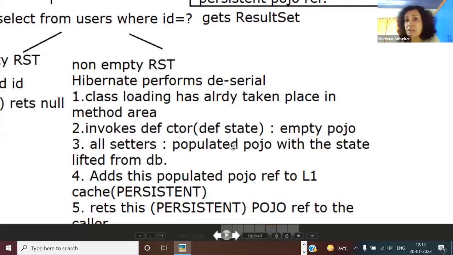Now the Pojo is populated with the database details. So the populated Pojo has the state lifted from the database to the result set, and from the result set to here. As a programmer, do you have to do this object to relational mapping, as in rst.getInt? Do you have to say new user, rst.getInt, get boolean, get string? Absolutely not. Hibernate is doing it.